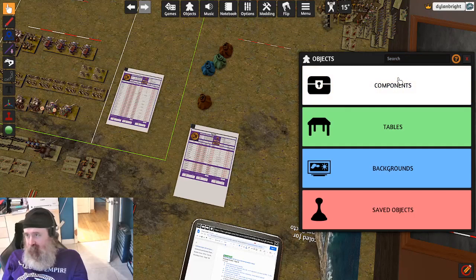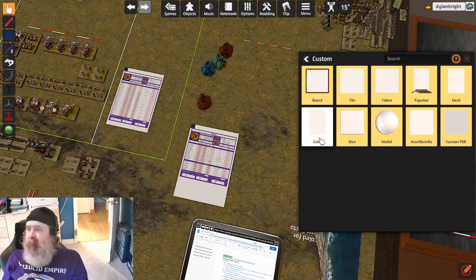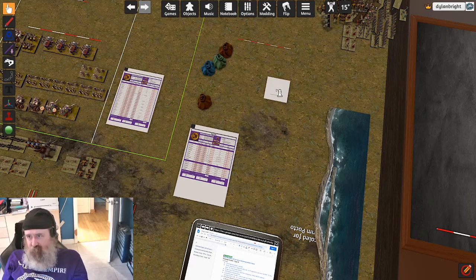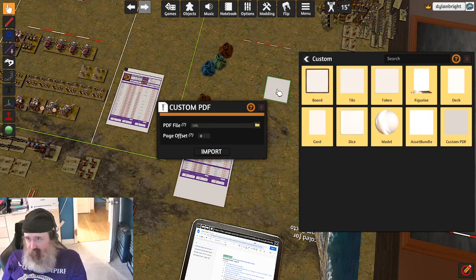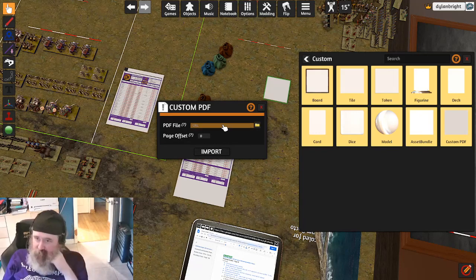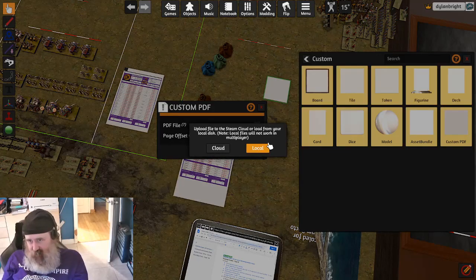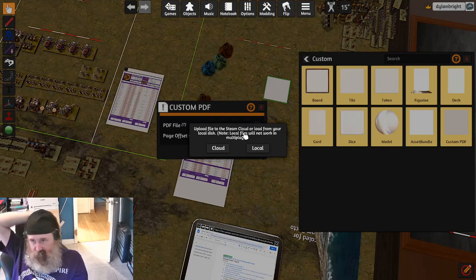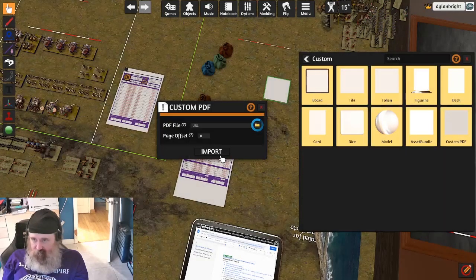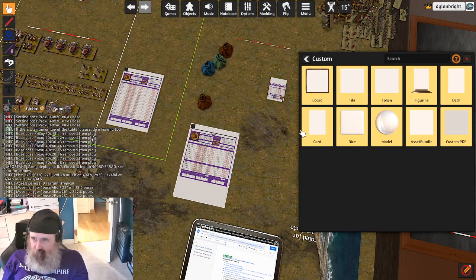Let's go up to Object, Components, I think Custom PDF. Just click there, and then I hit Escape, and it's prompting me to either pick a URL for the file. I guess if your PDF is on the internet somewhere, you could use that. I was just saving mine locally, so let's grab, I don't know, that's the Roman one, right? But we'll just use that. So it's prompting, it says upload file to Steam Cloud or load from your local disk. If you want to upload it to the cloud, usually if you're going to play against someone else so that they can see the PDF too. So click on upload here, port, and there it is.